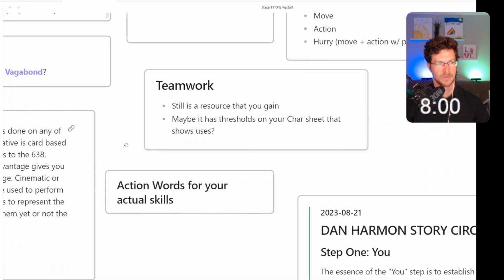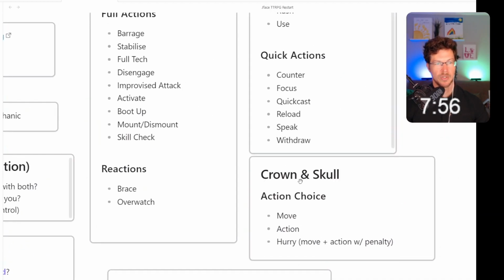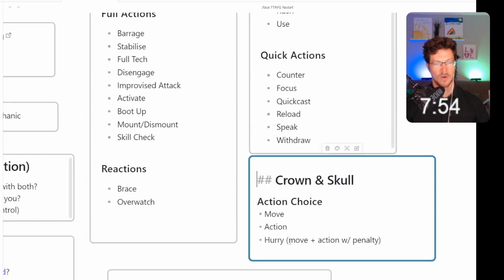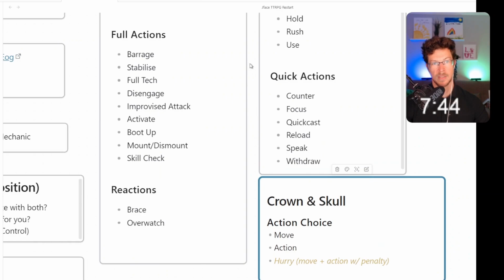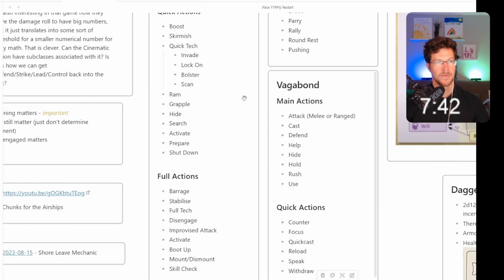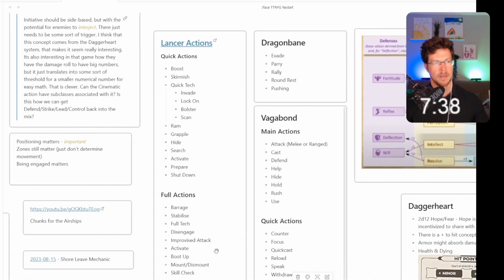Action words for your actual skills. I love that. Crown and Skull inspiration, action choice. I like this hurry mechanic. I don't know if that fits into our mechanic and our ideas right now, but the hurry mechanic is cool, how you have this penalty for being able to do two things at once. Turns are fast.